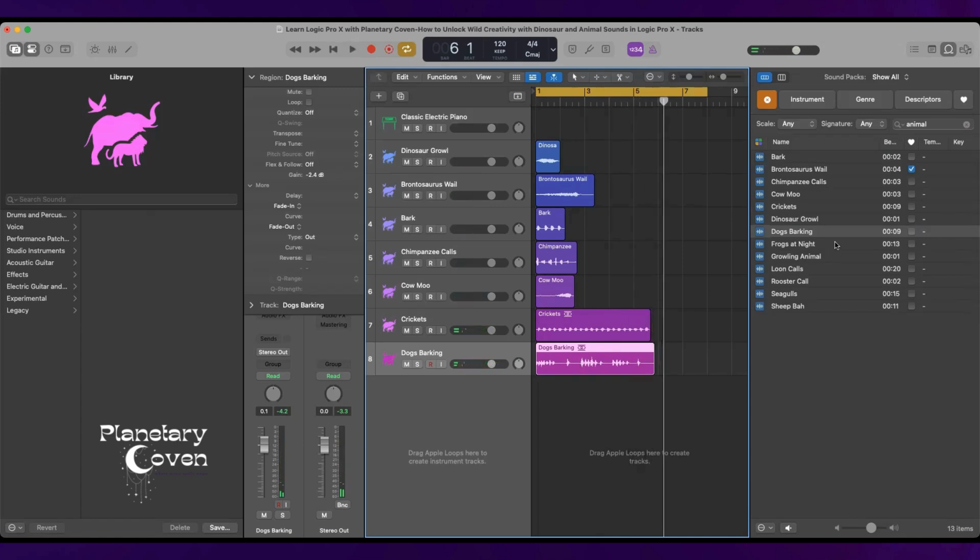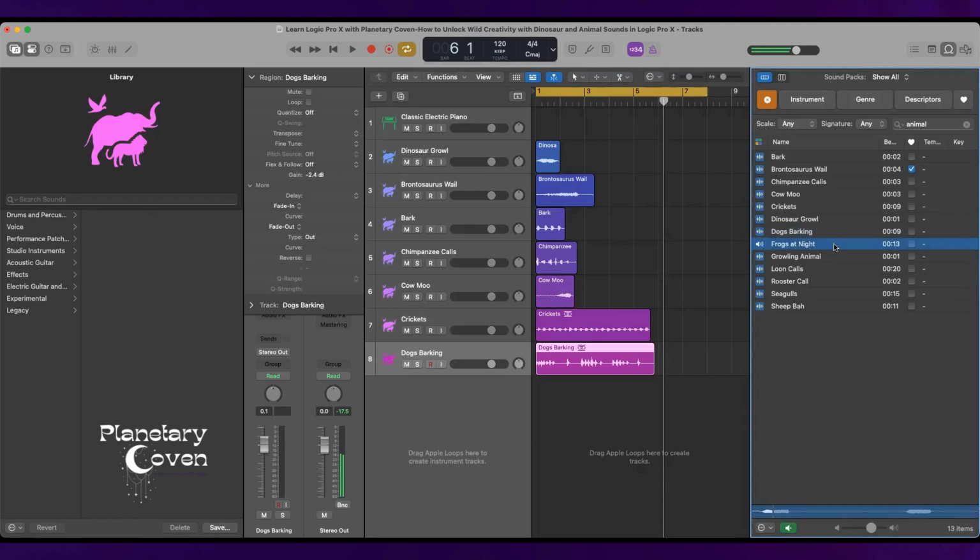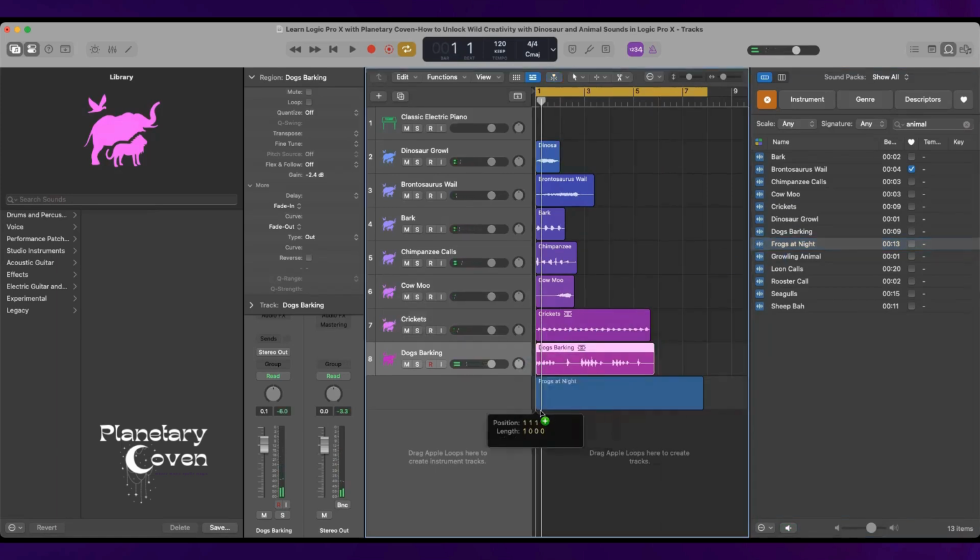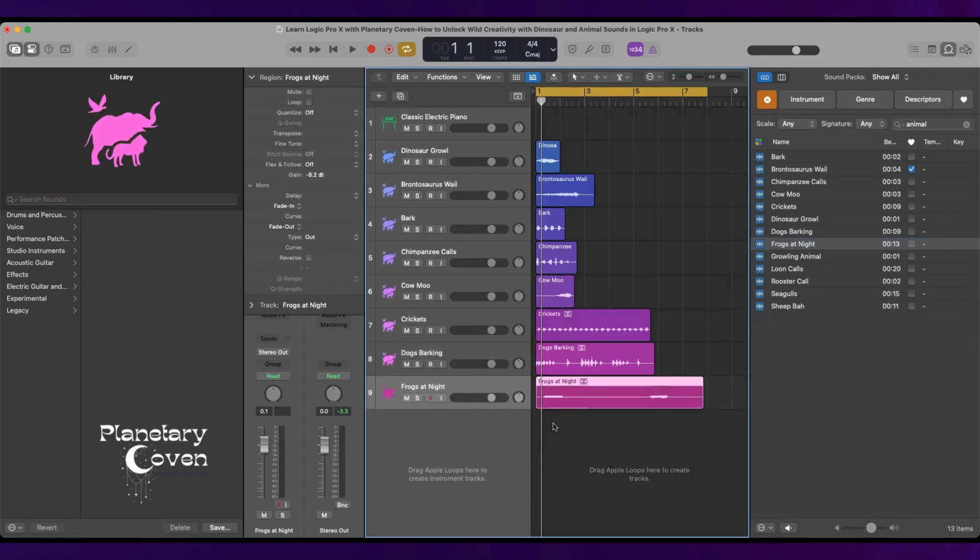Nice. Let's do frogs at night. I would consider that to be almost a lead because we're having that distinctive melody that's popping out every once in a while as opposed to a consistent rhythm or a sustained amount of sound. Let's listen to that together.